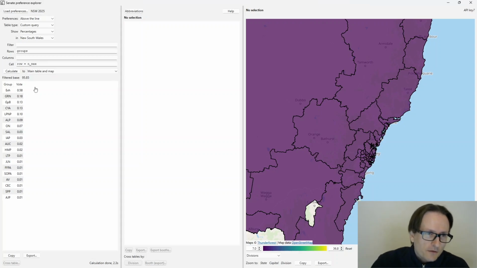Of those who did go on to number all the squares above the line, the most common last place was for the Greens. Now we might ask which of these groups was being omitted. So of the voters who stopped one before the end, who did they not preference? Some of you will already know this, or at least have a very educated guess, because it has been written about elsewhere. Kevin Bonham on his blog has written about this.